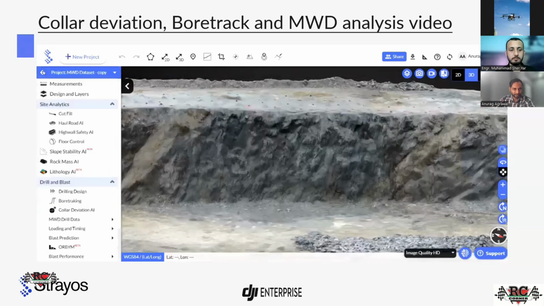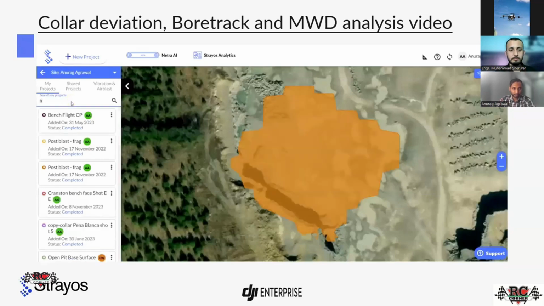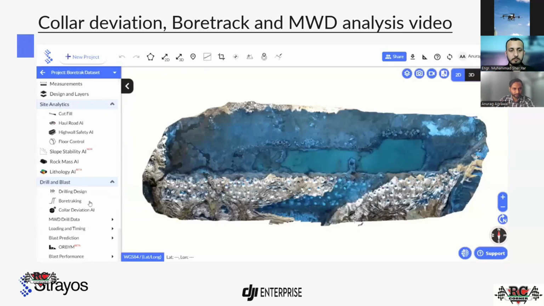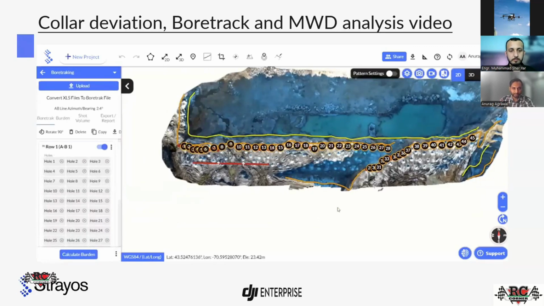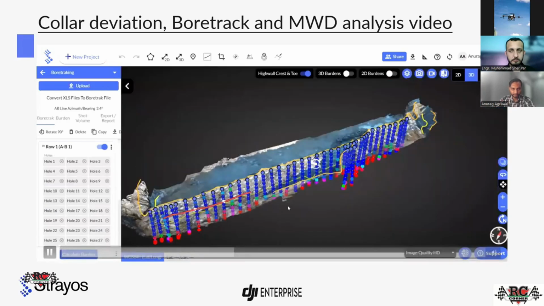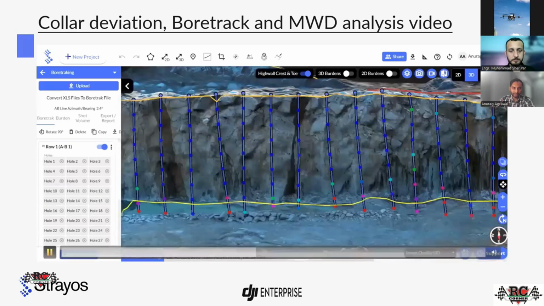Similarly, if I talk about the board track part, we have different data sets for board tracking. You can see here, I have just uploaded the board track data. Now you can see here how the deviation has happened.